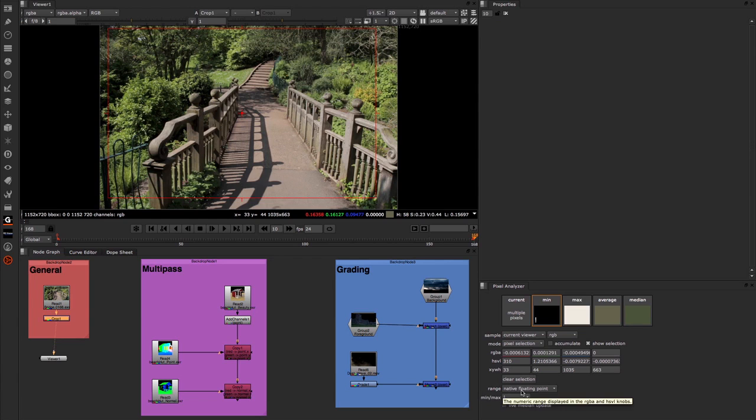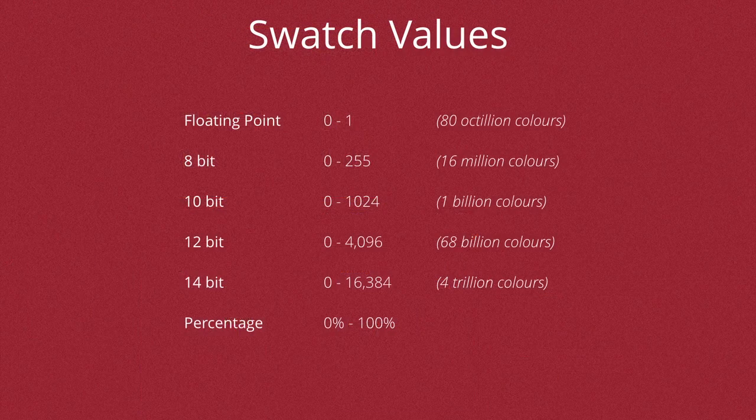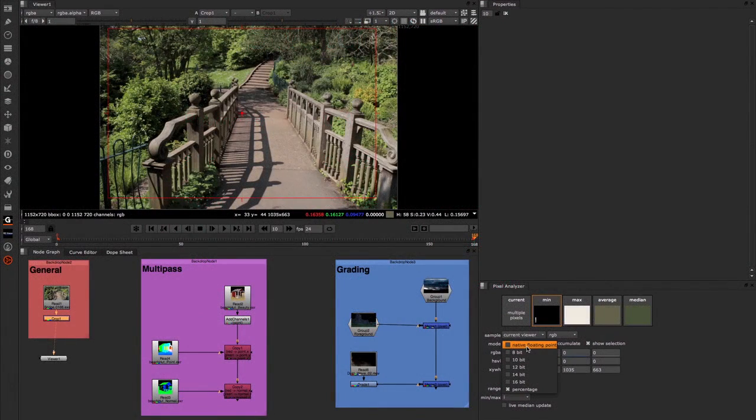Now we also have this range down here. If I open up this, you can see that we're basically able to change the overall value structure to mirror one of these. So for instance, if I wanted to see everything in 8-bit, I could choose 8-bit. And now you can see our values go from 0 to 255. If I was to choose 10-bit, the values now go from 0 to 1024 and so on up the scale. I could also choose percentage if I wanted to, and I can now see my values in a percentage range. I tend to leave it in floating point.